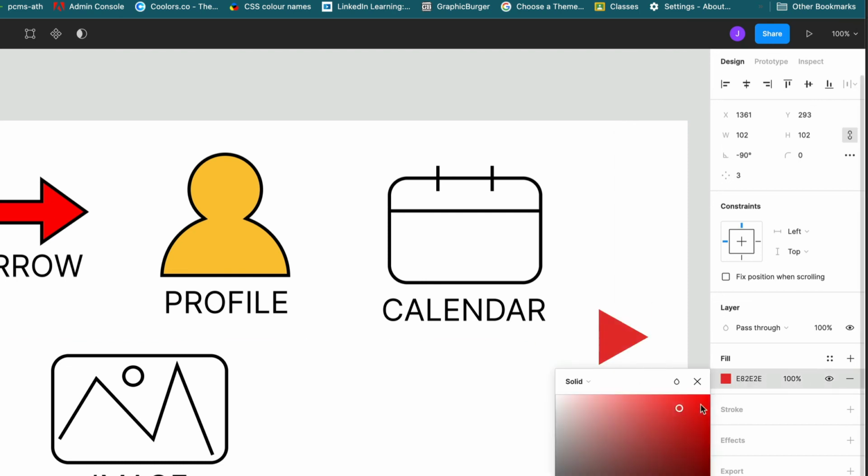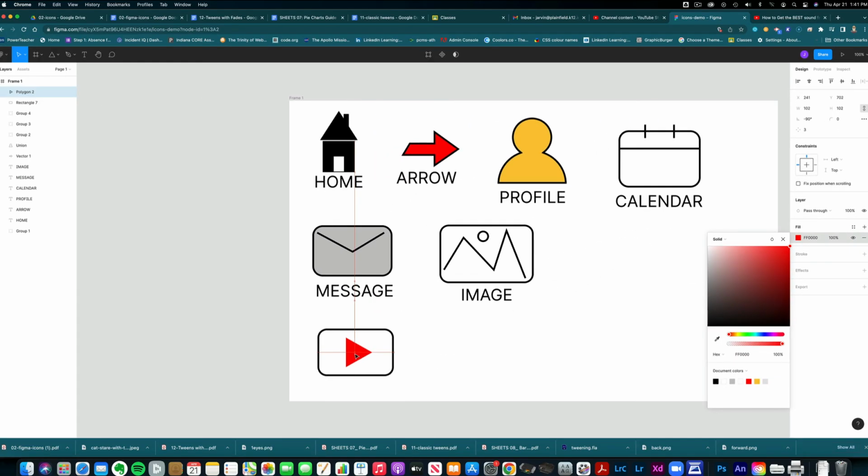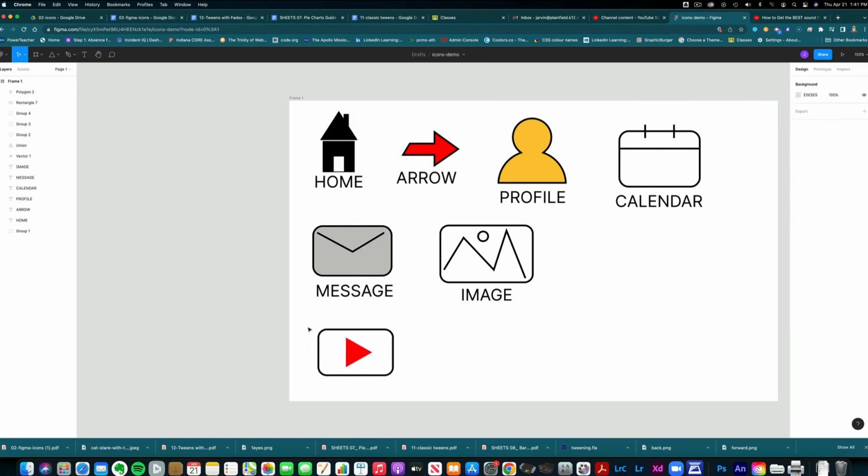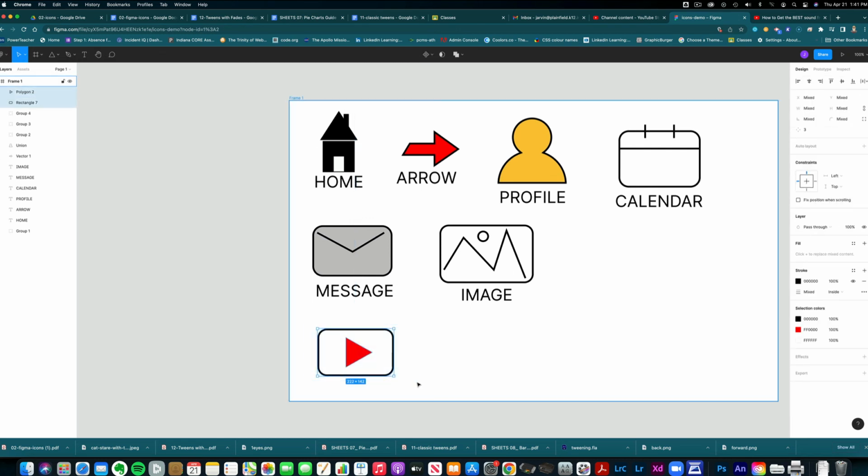All right, so I'm going to just fill that with red. Almost looks like a YouTube kind of thing, right? We're going to talk later about how you can make sure that things are really, really centered. So this is going to work for my video icon. It's just a rounded rectangle with a triangle, and I'll select all of that and press Command G, Control G.